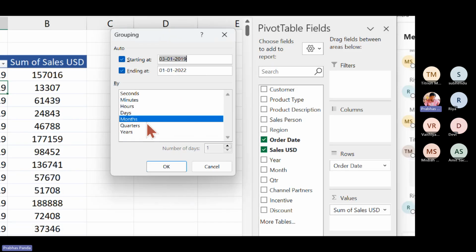And in these categories, month is already in selection. Just above month, day is also there, you can select. And in the end, years are also there, you can select. I repeat, you can cross check what you have selected: days, months, years. All these three options should be on, and then click OK.